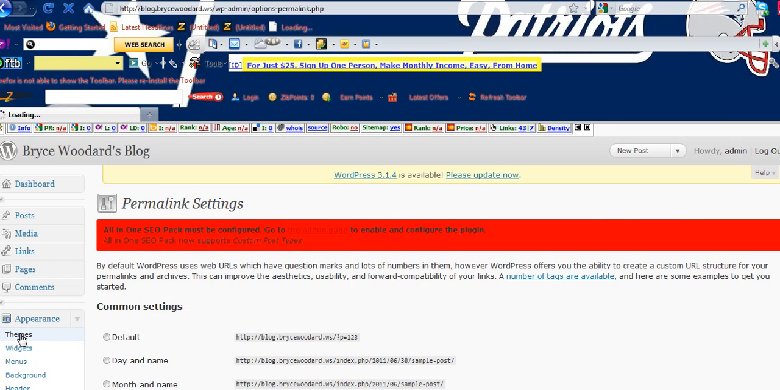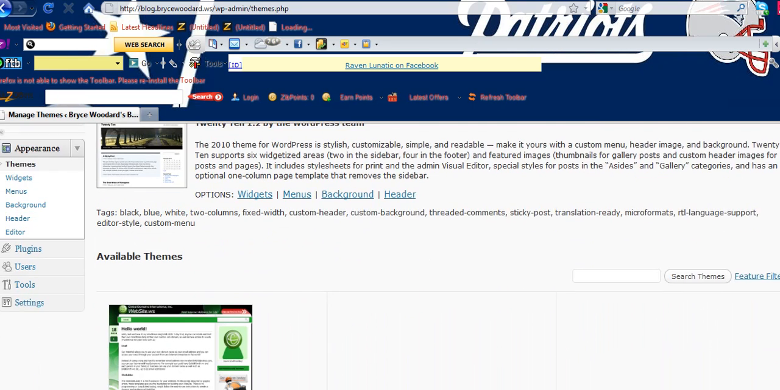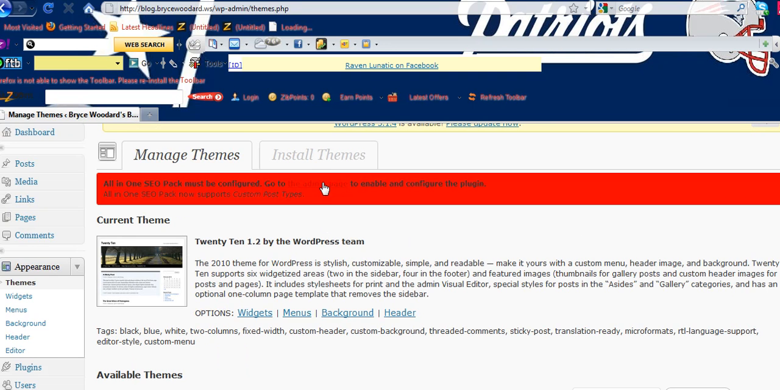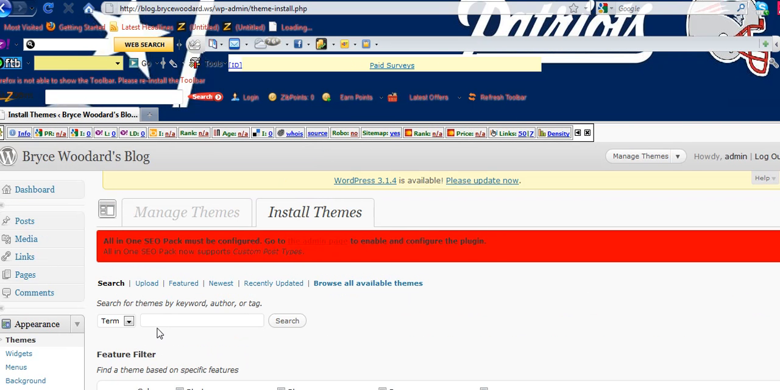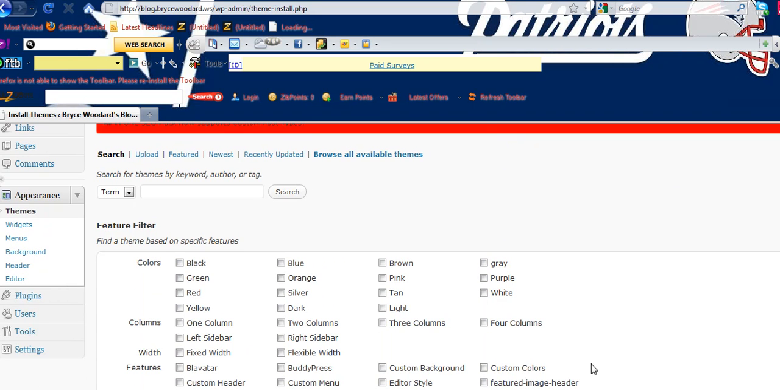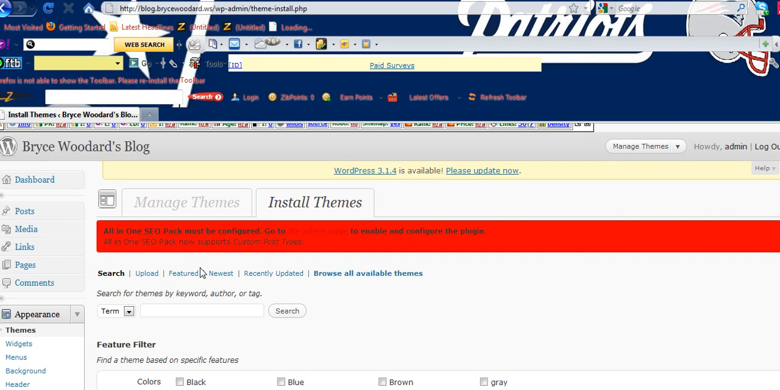If you want to ever change the theme, just go to Appearance, then Themes. This is the theme that came with GDI as the default theme. They also have their own theme here, which I don't know that I would really recommend. But you can go in to Install Themes, and you can either search for a certain theme that you know about, or you can choose some things over here that might interest you and do a search. And at any time, you can upload one if you have one, and it's pretty simple.